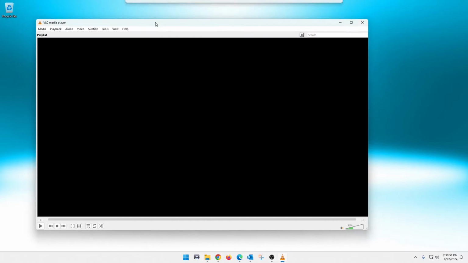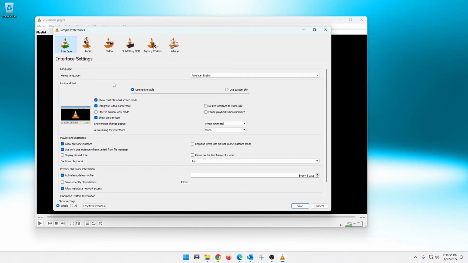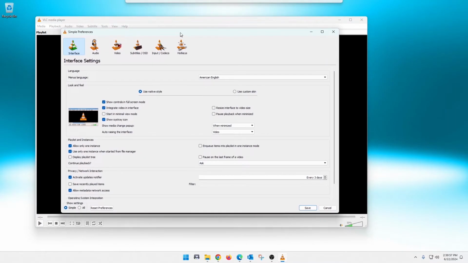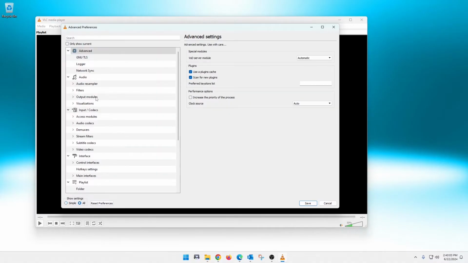So when you open up your VLC, you're going to go up here to Tools, and then you're going to come down to Preferences here. And this will open up your preferences here. We're going to go all the way to the bottom where it says All. And by doing that, you get your list of all preferences in different categories here.